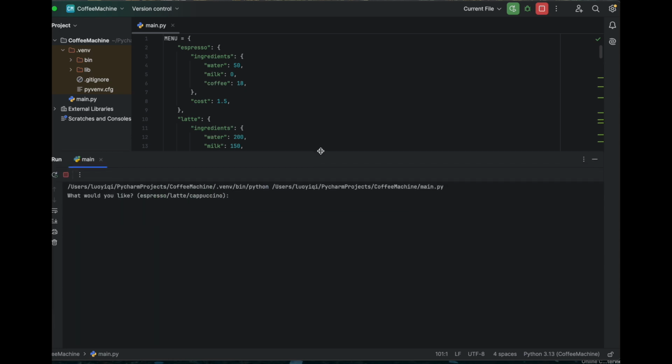Alright, so first of all, my coffee machine will ask, what would you like? So you have a selection of espresso, latte, and cappuccino. Before we choose a coffee, we can input a secret instruction to look at what ingredients we still have left. So let's put report. So we see that we have water of this amount, milk this amount, coffee, and so far we have no money yet in our machine.